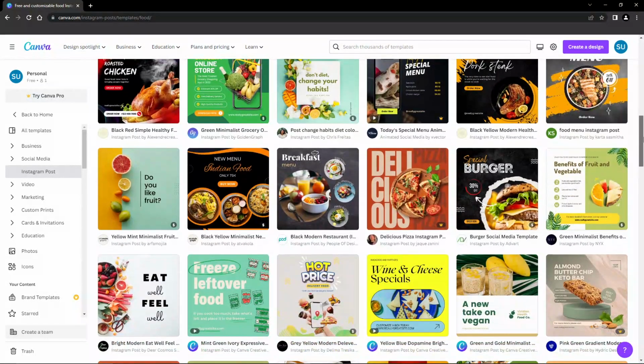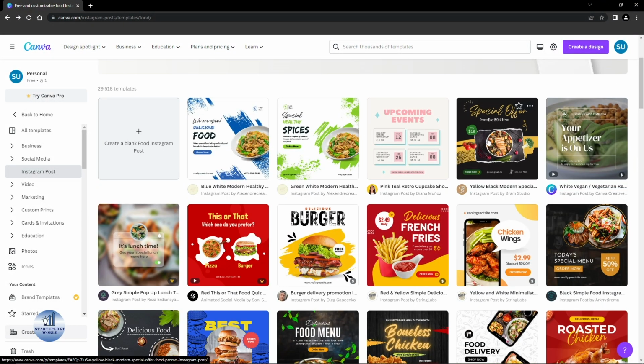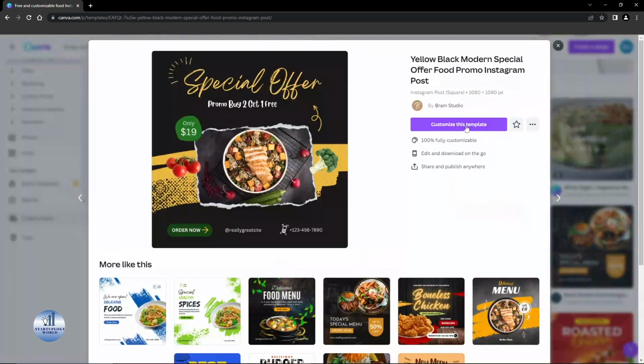You can select the template just by clicking on it. And then you need to click on customize this template.